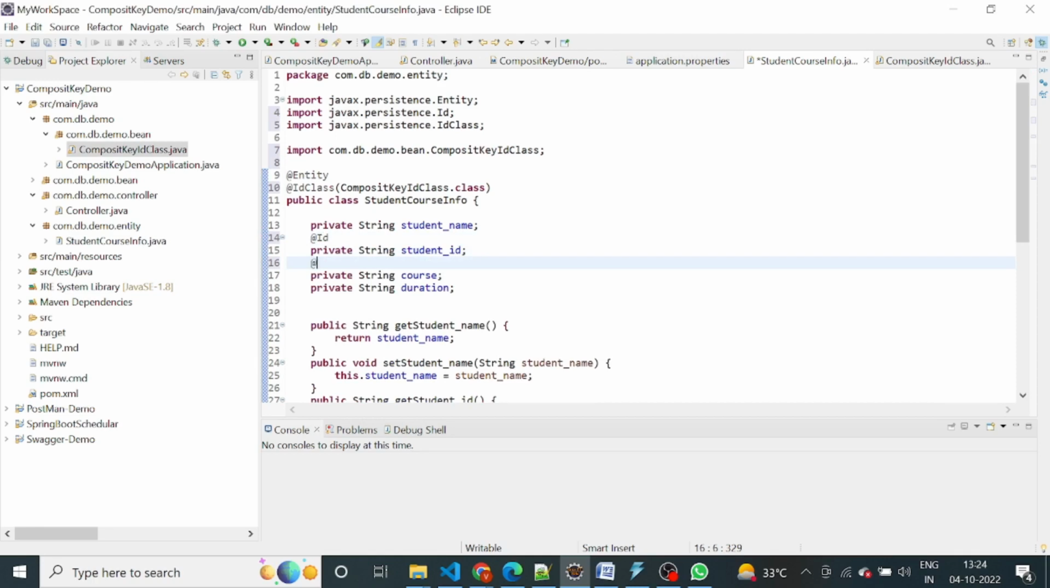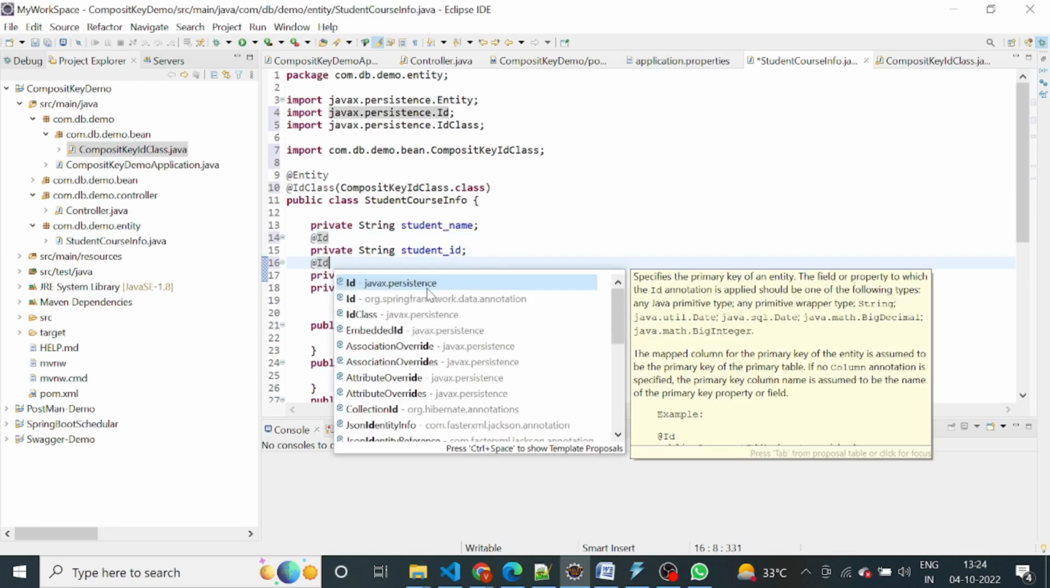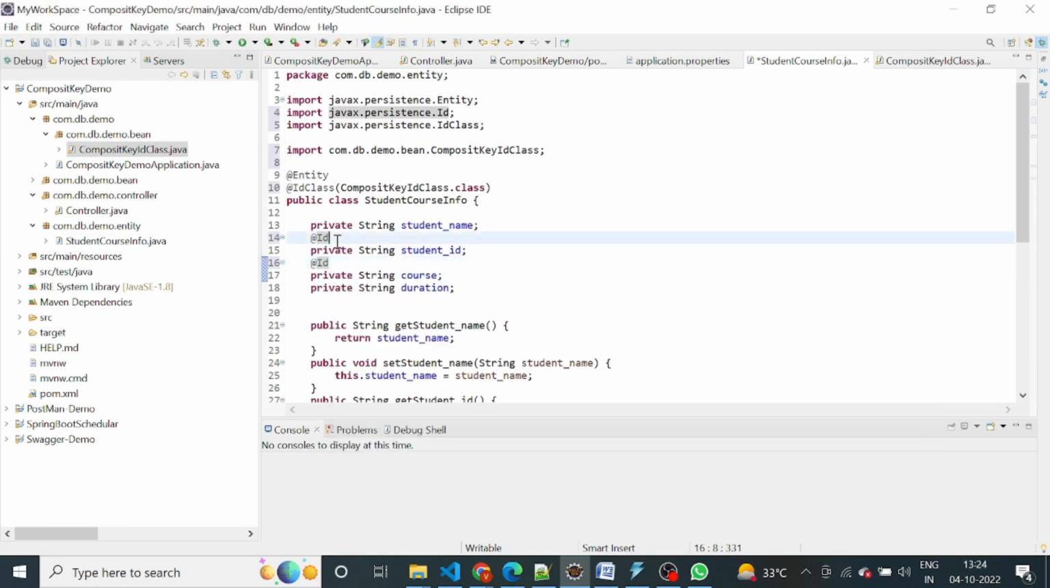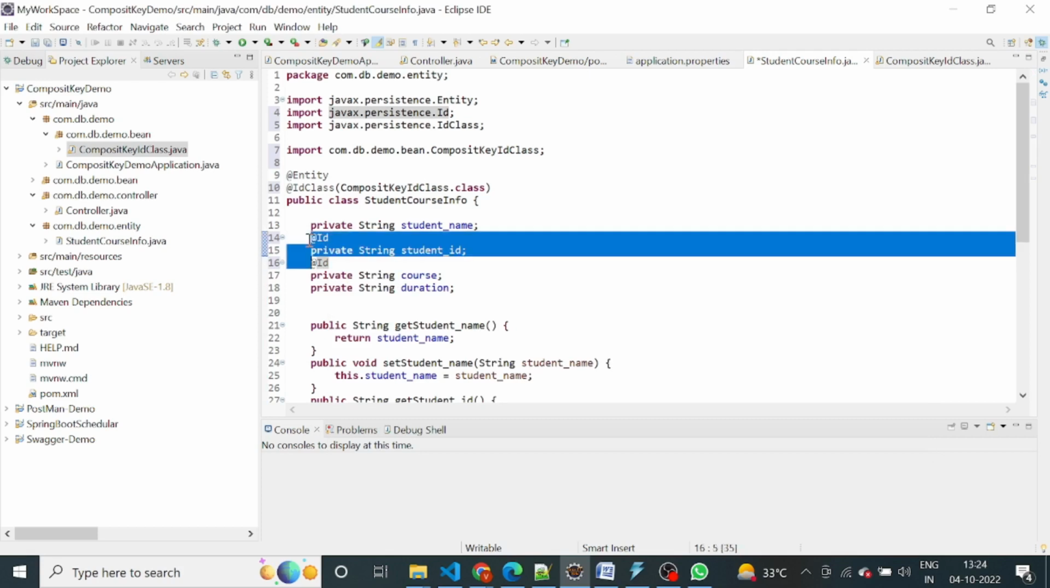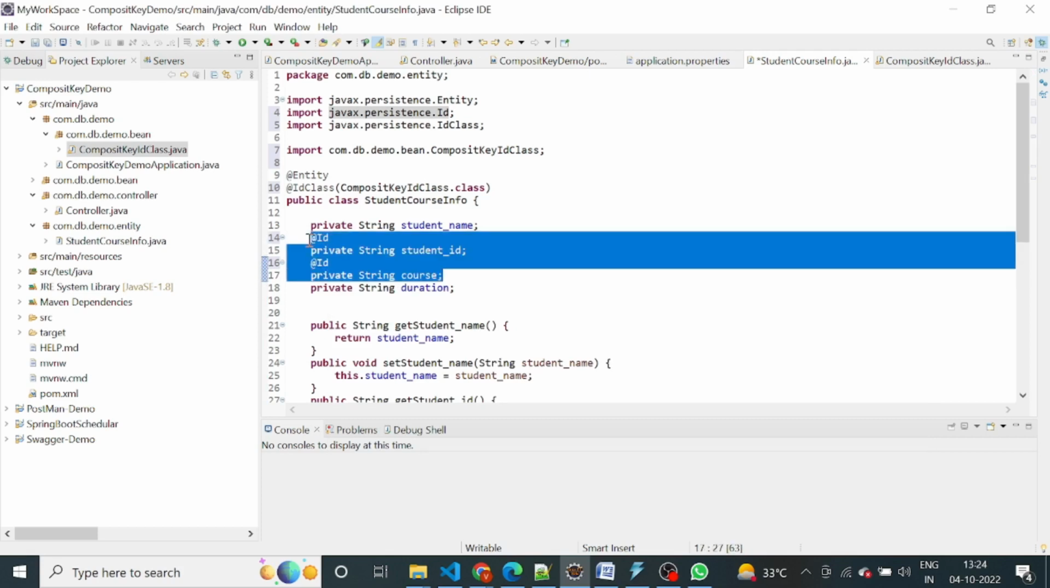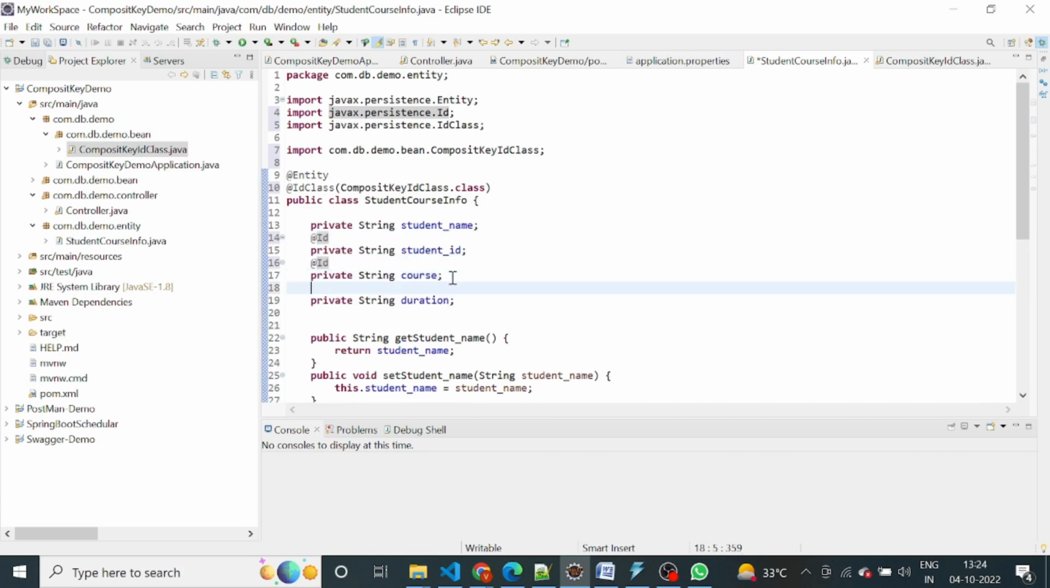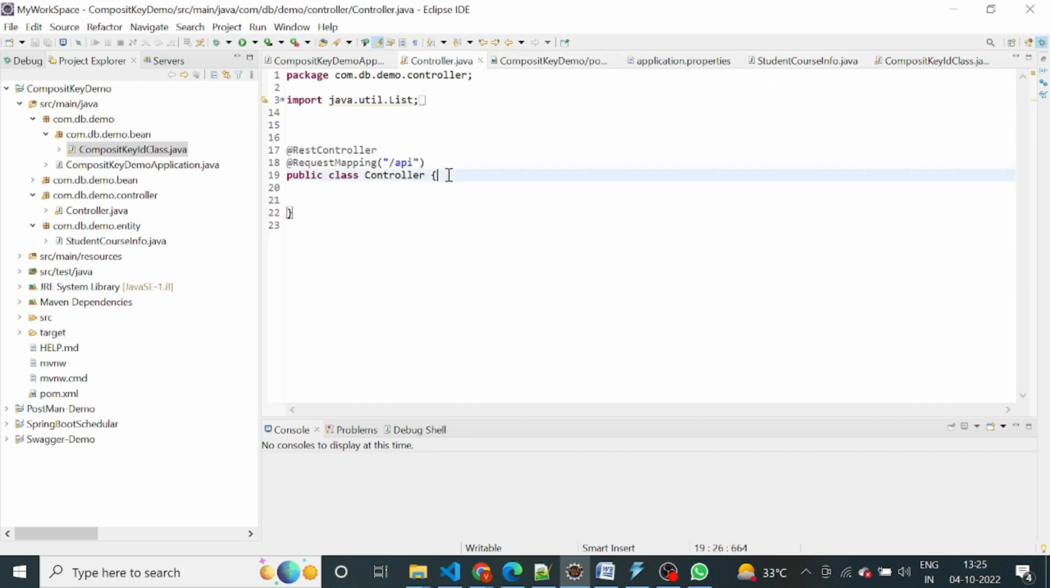Student ID and course. Now these two are the IDs, they combine and make the composite primary key. Then our next task is we need to create one method in this REST controller for testing our applications.